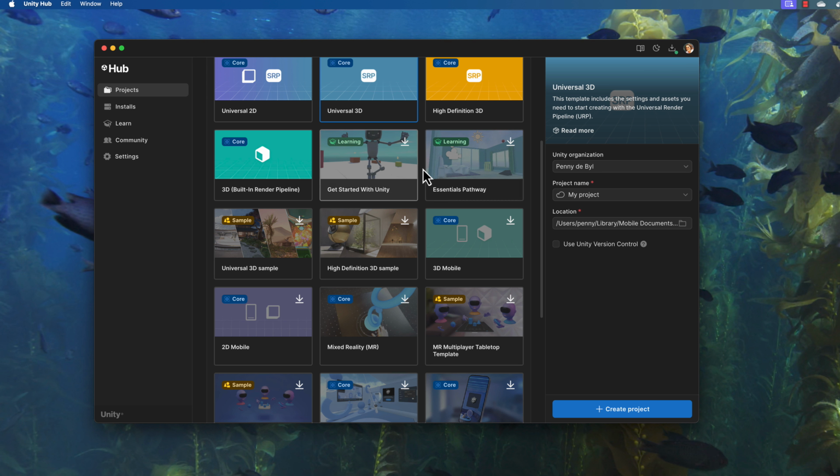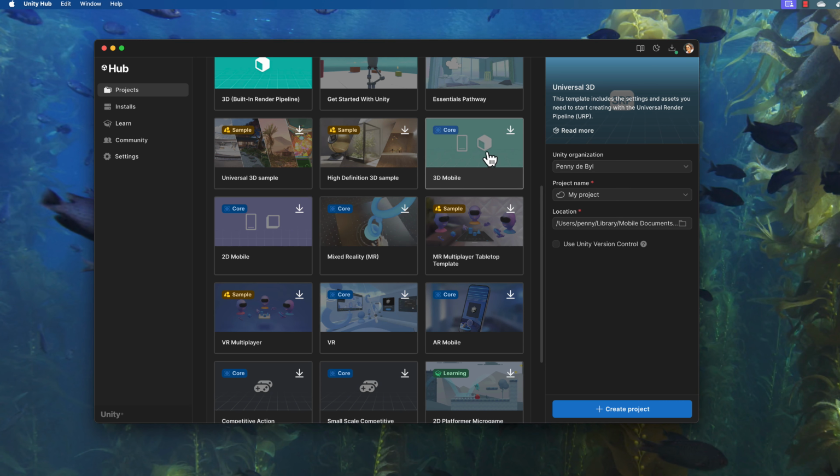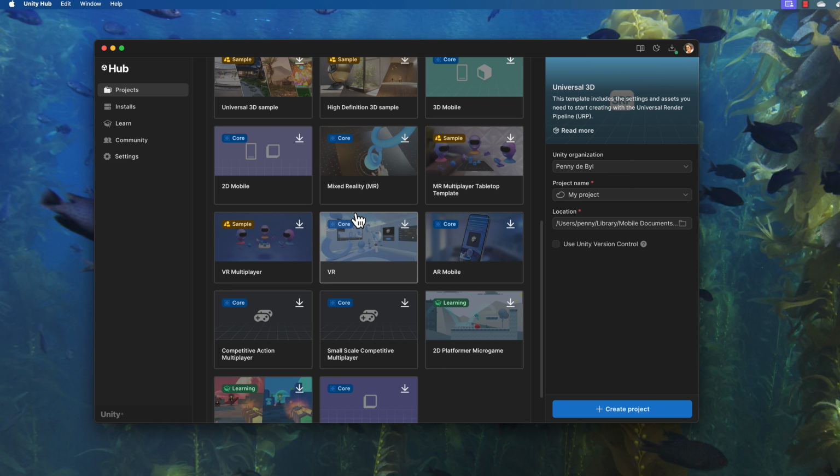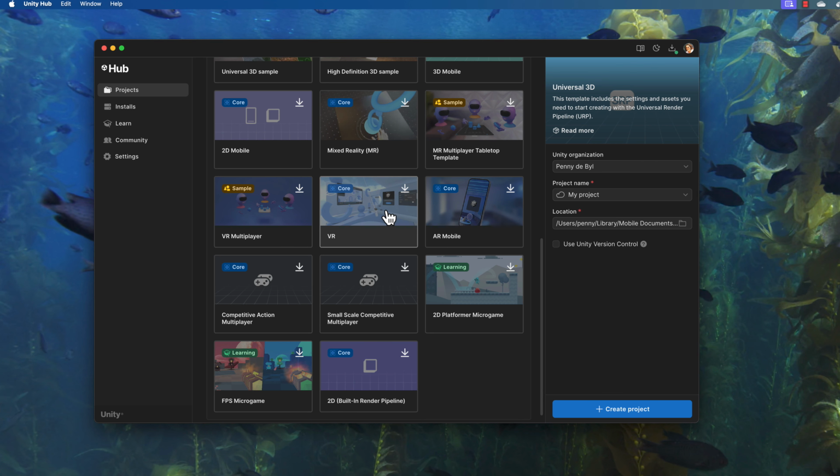You've got some learning examples. You've got some starting out like 3D and 2D mobile projects. And these things are just going to basically populate your project with different assets and functionality. So think of them like templates. Like a Word document has a template which has things sort of set out for it. These project starters here also do.